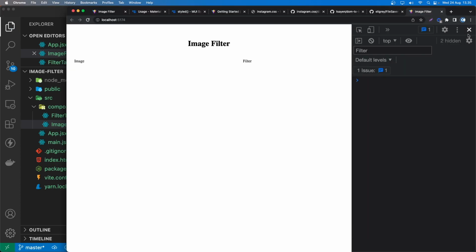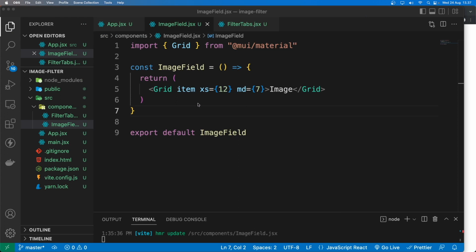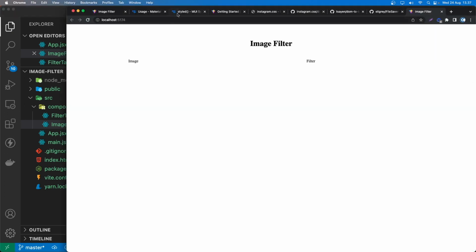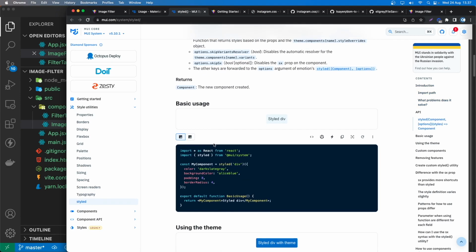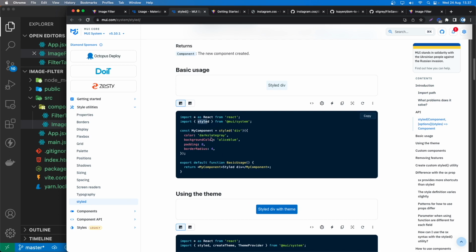All right, cool. So now let's work with this ImageField component, and there are a couple of things you can do to style the MUI component. In this case, I'm going to show you how to use styled. We can import styled from MUI system, and then we can say styled and then the component you want here, and then you can put the style here. It's pretty simple. So now let's import styled first.